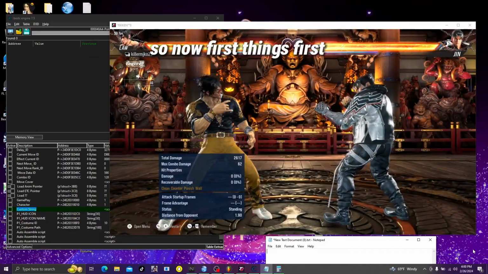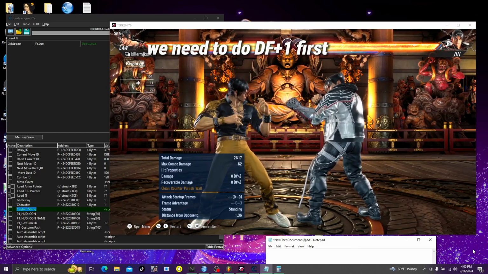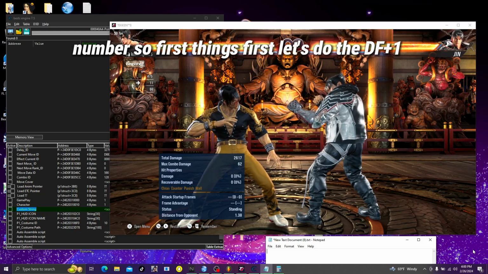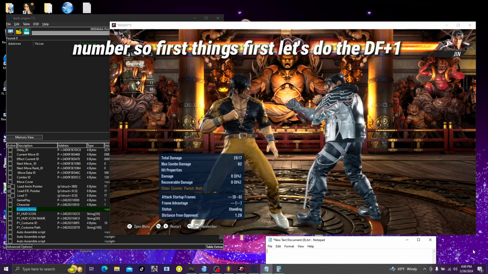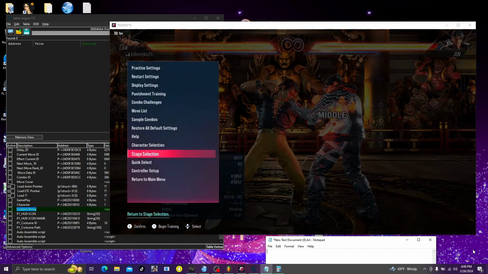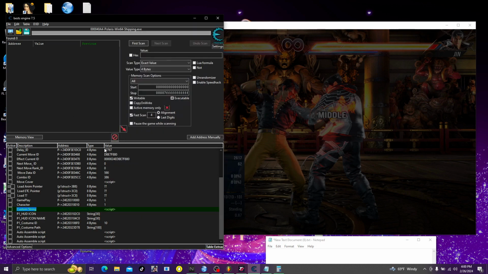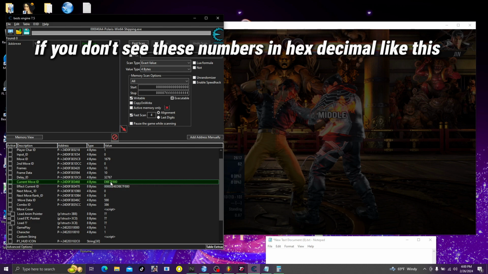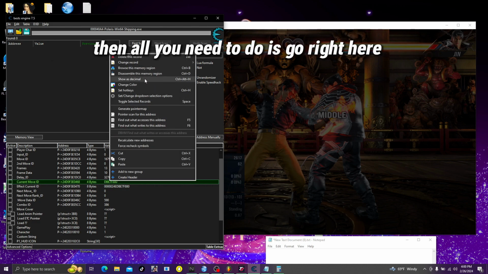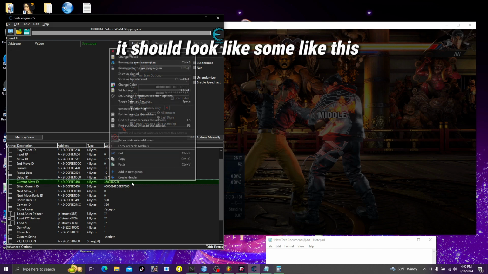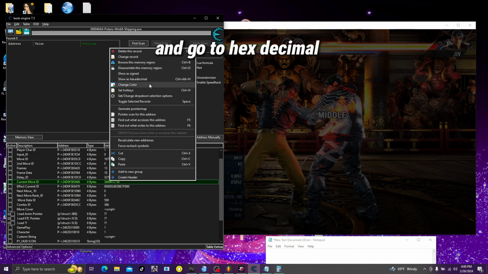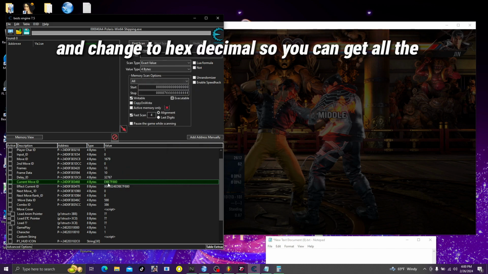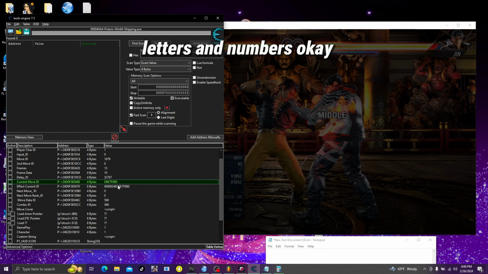Okay. So first things first, we need to do the down forward one first so we can get the move ID and the current move number. So let's do the down forward one. Pause the game. Alright, now you should see these numbers. If you don't see these numbers in hexadecimal like this, then all you need to do is go right here. It should look something like this. This is show hexadecimal, and change to hexadecimal so you can get all the letters and numbers.